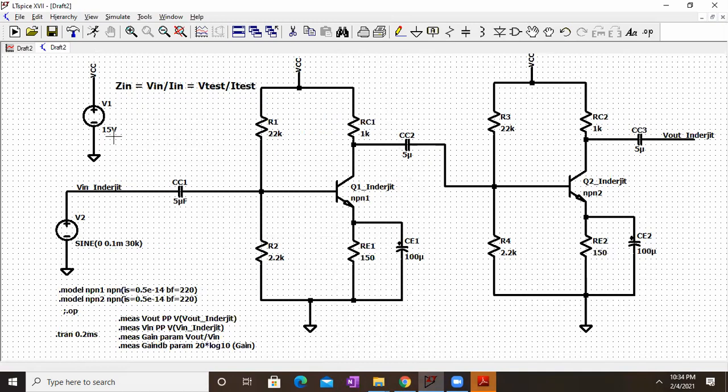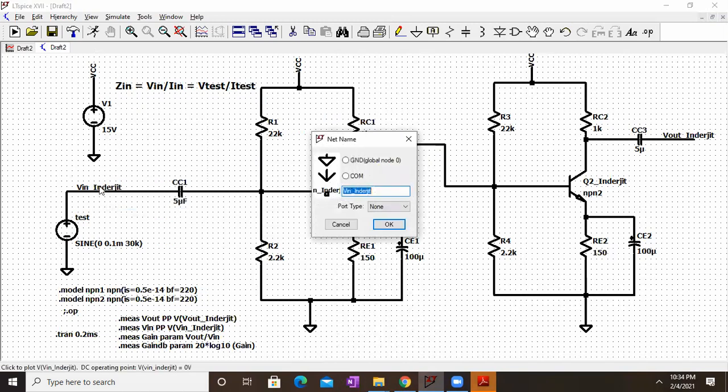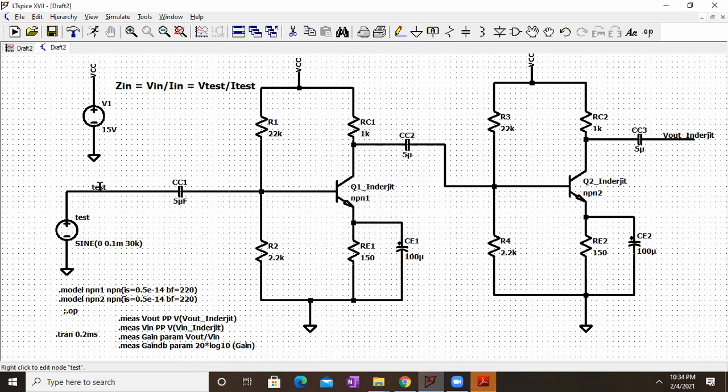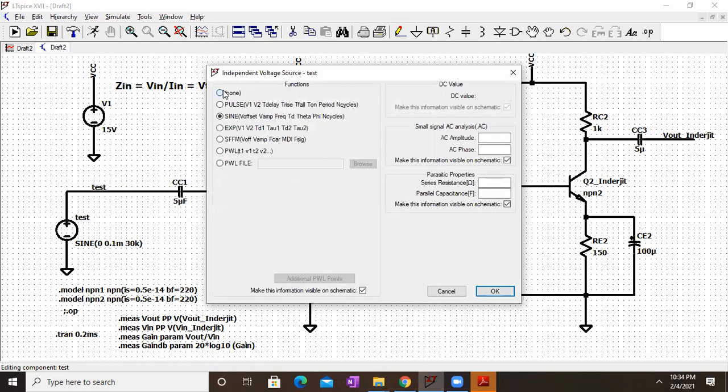In reality, we will replace this source and call it a test source. We'll rename this node as test node and click OK. Here, instead of sine, we will click on none and select AC amplitude as 1, and the phase will be 0. AC amplitude will be 1.